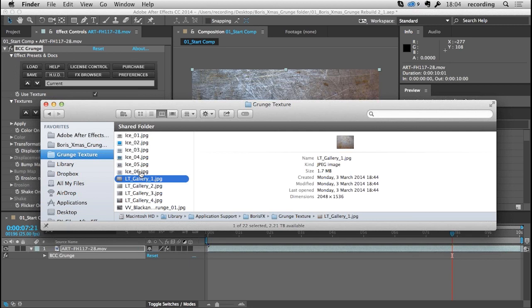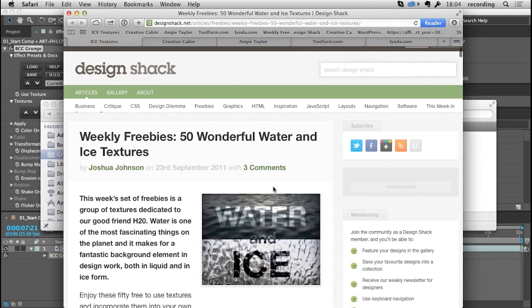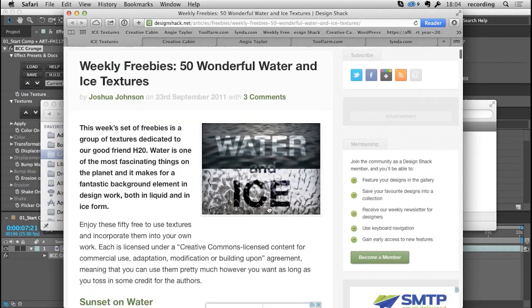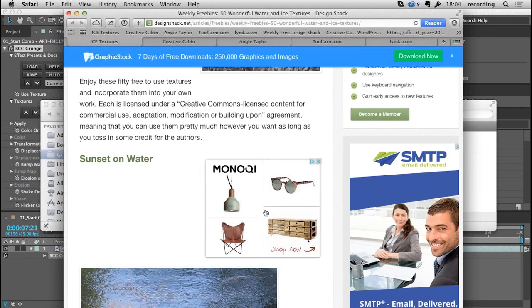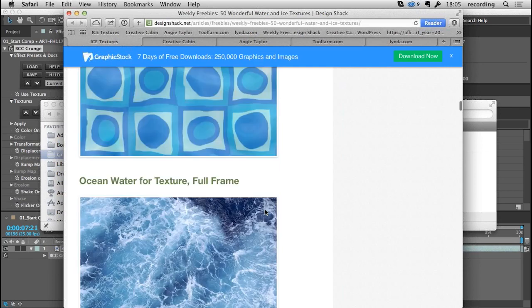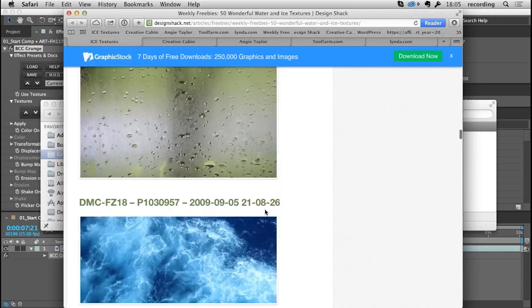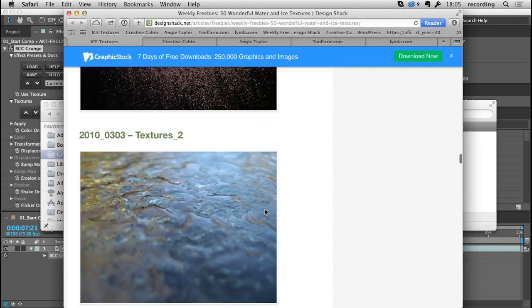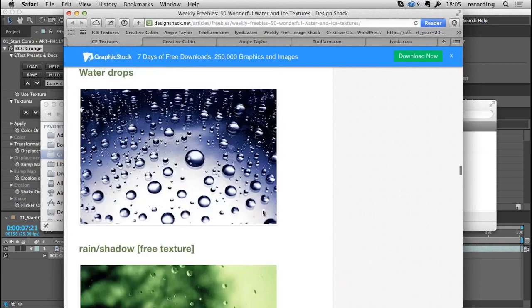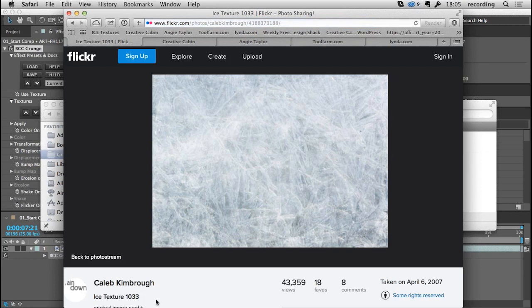So all I've done here is I've gone online. Now, you can obviously use your own photographs, and I recommend doing that. But if you don't have your own photographs, say the weather's not great here at the moment, it's raining, there's no snow or ice, so I can't go out and take a photograph of ice that doesn't exist. So I've gone on to Design Shack and done a quick search, and I found some really nice water and ice textures. If I select one of them, it will link up to the original artist that created it so that you can give them credit or thank them for the use of their image.